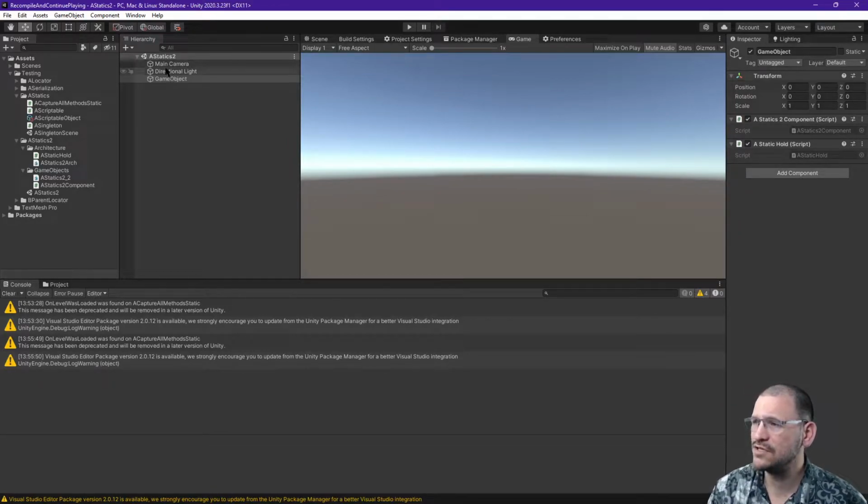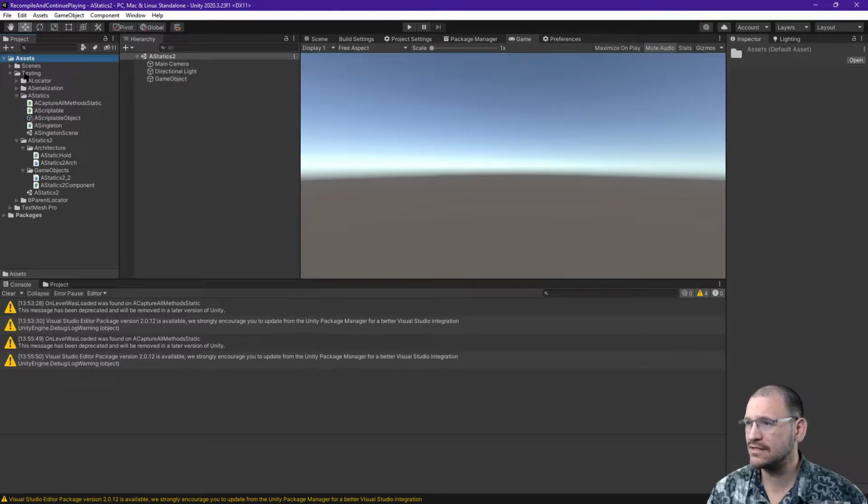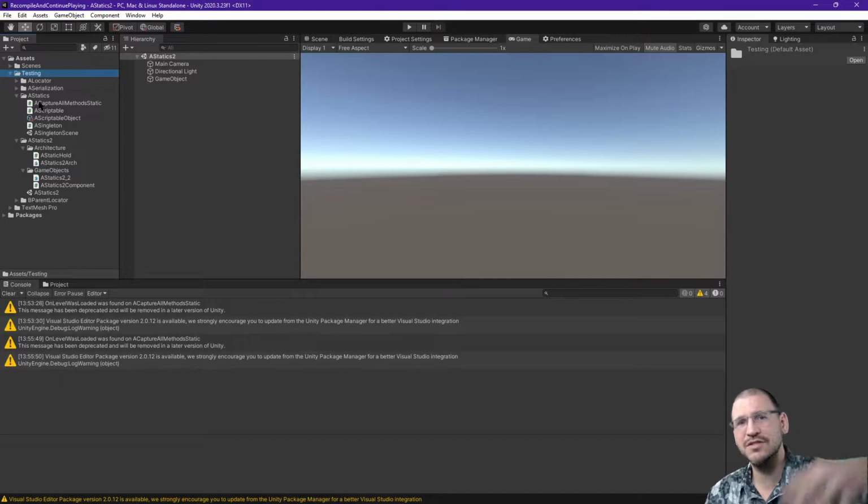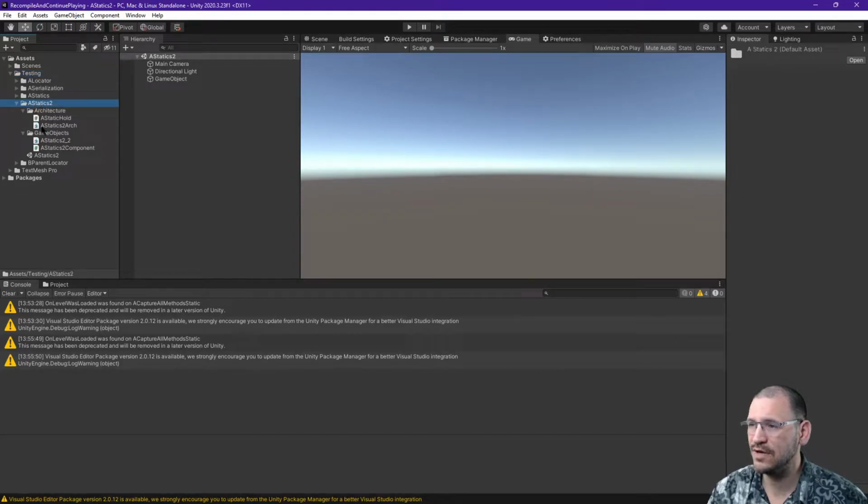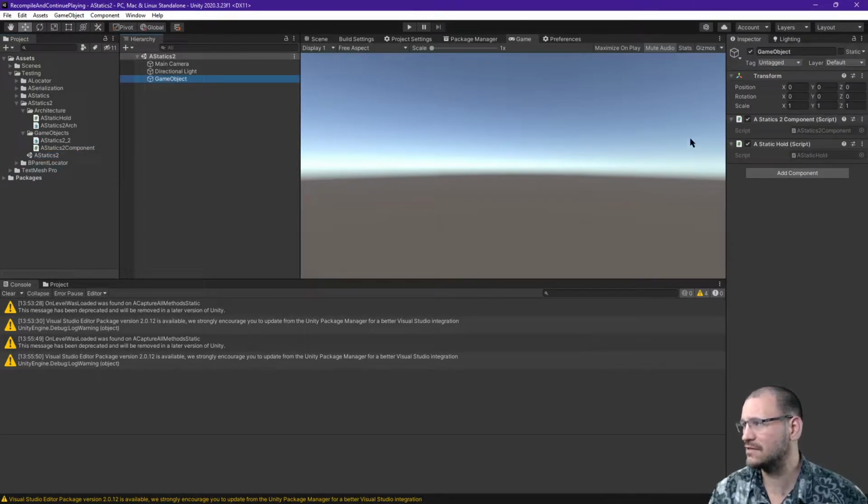Okay. So let's dive into the test cases that I ran here. So first of all, under assets, testing, and again, the source code is all available at GitHub. The link is in the description below. Okay, so we are in assets testing, astatics2, and then under here we have the astatics2 scene with a game object that has our two things here, but there's no variables, no fields or anything. All of this gets tested in code or in Visual Studio.